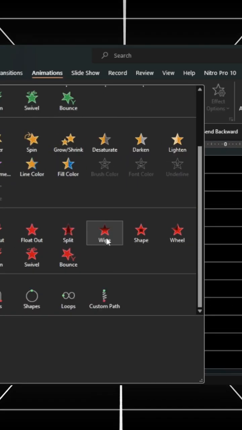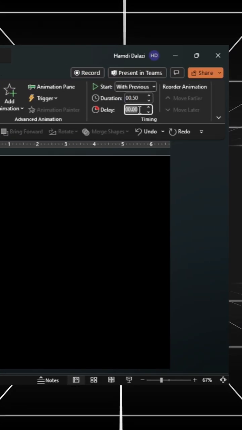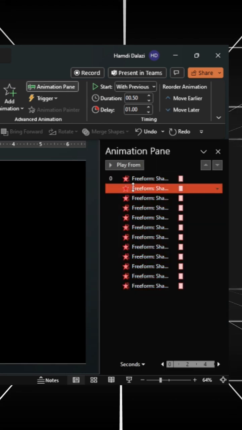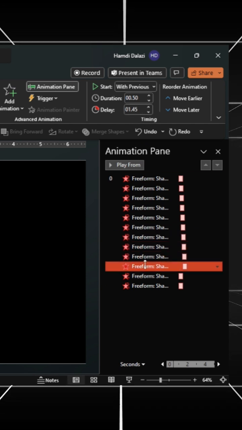Add a wipeout animation from the left. Start the animations automatically and add delays. Open the animation pane, then add 0.05 delays between each wipe animation.